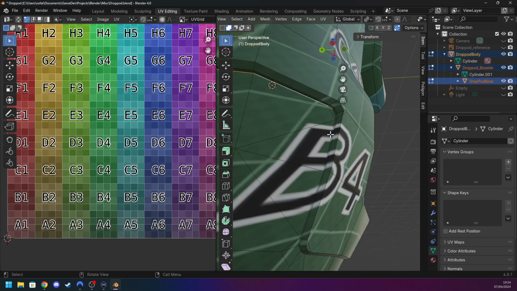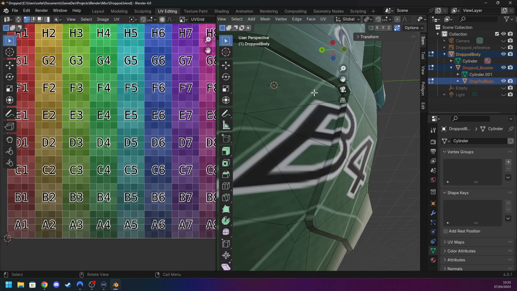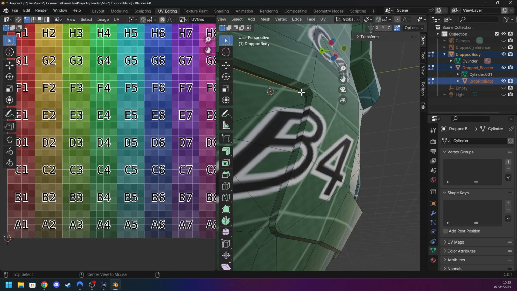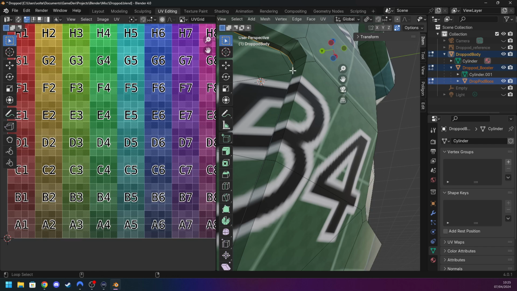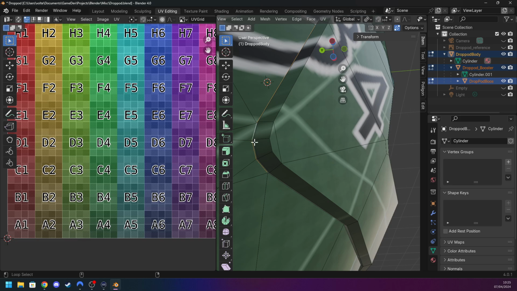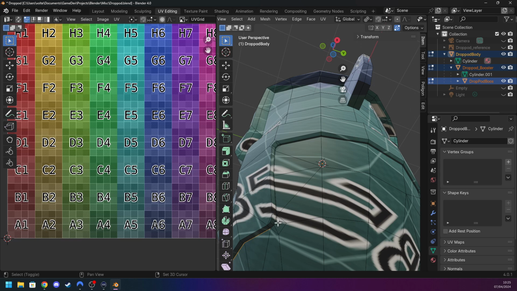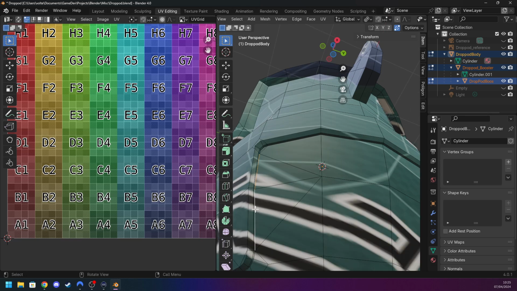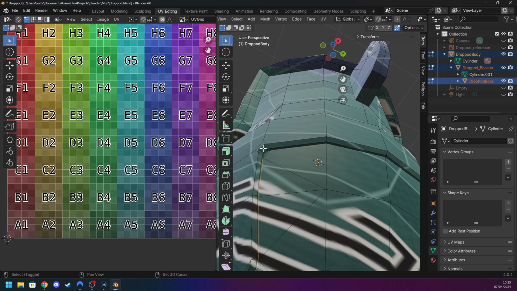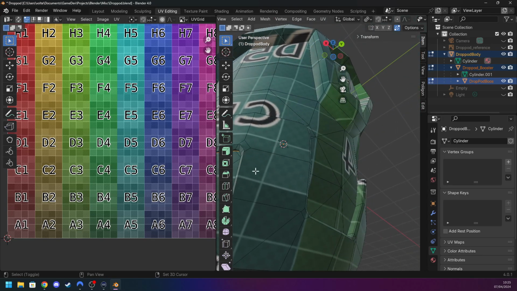And what we're going to want to do is go around. Basically, it's going to go around the whole model. And we're going to want to mark seams where we want the unwrap to be. Deciding on where these seams are is sometimes tricky. The general rule of thumb is that you want these seams to be in relatively hard to see spots.